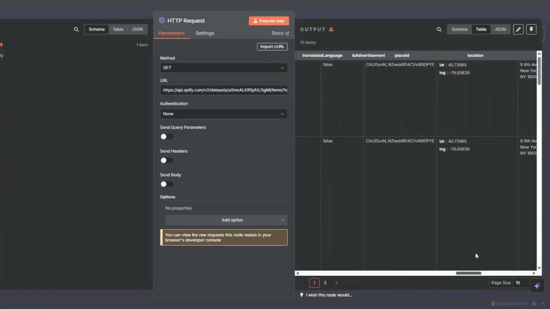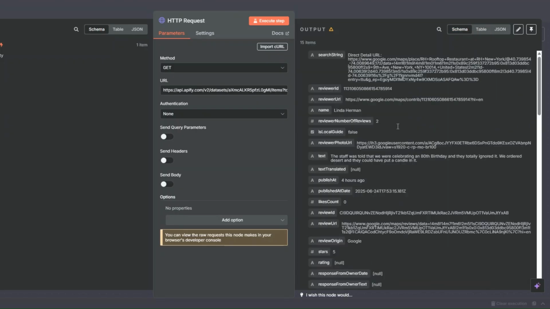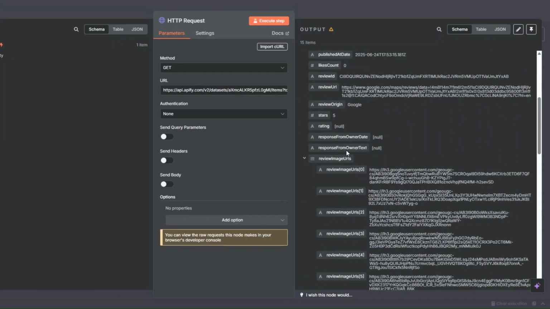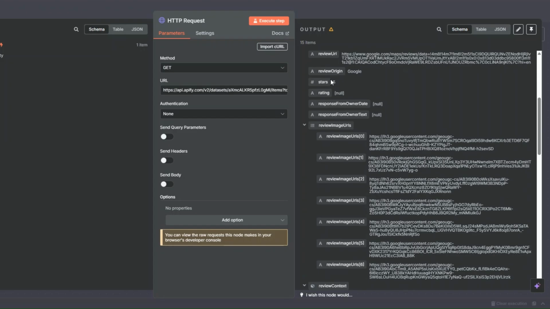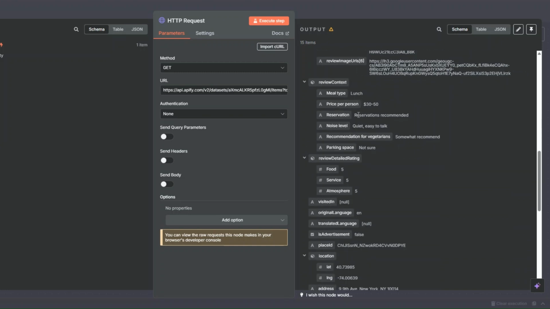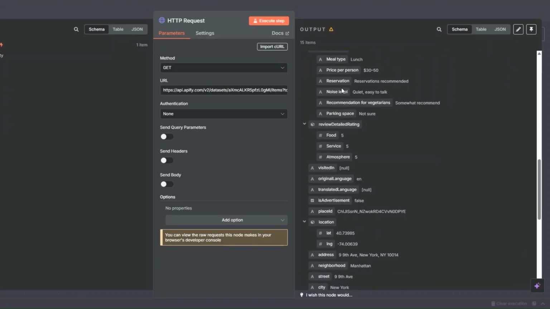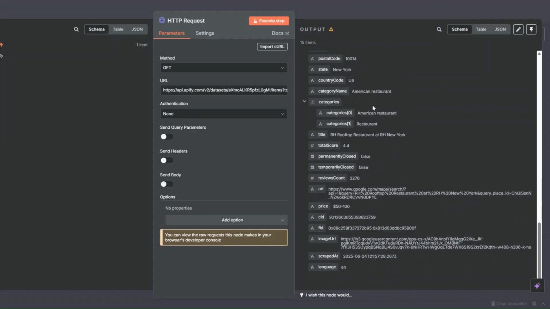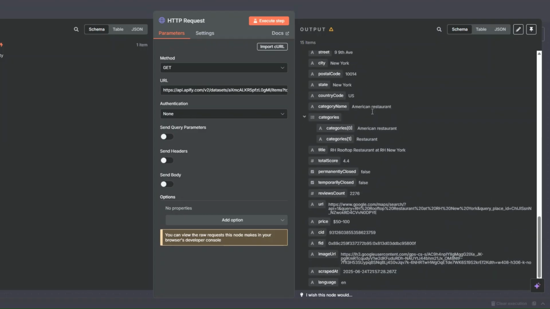Okay, so we can see we're getting all this data right here. You can click on schema to review the data that you're getting. So we're getting the review URL, the name of the reviewer, number of reviews, the review that they left, when it was published, date, likes count, review URL, stars they gave, and all these other details right here. We're also getting their review context, like their meal type, price per person, reservation, the food, service, location of this restaurant, and its details. So we're getting all this data over here.